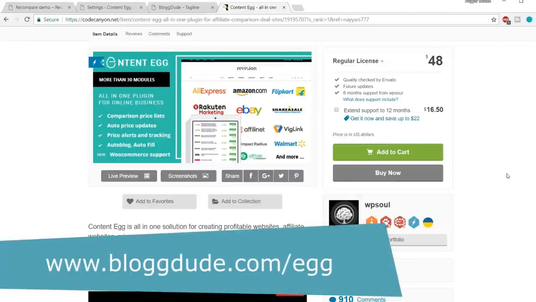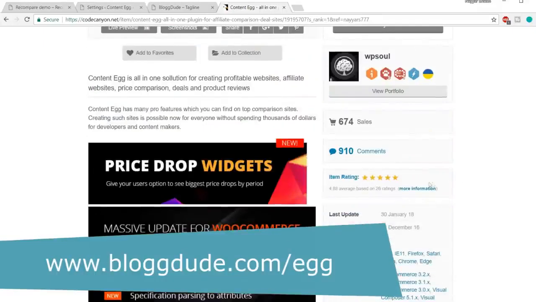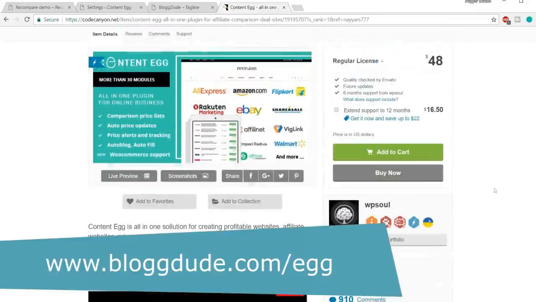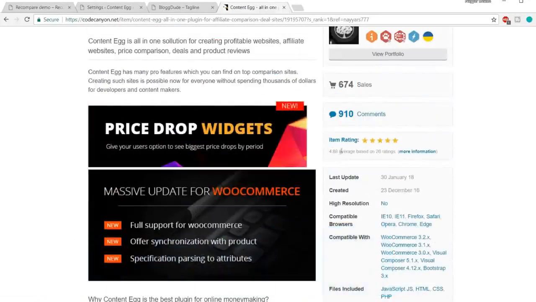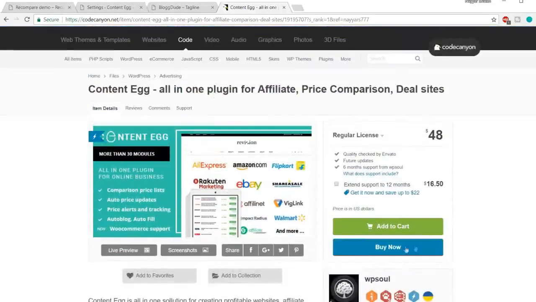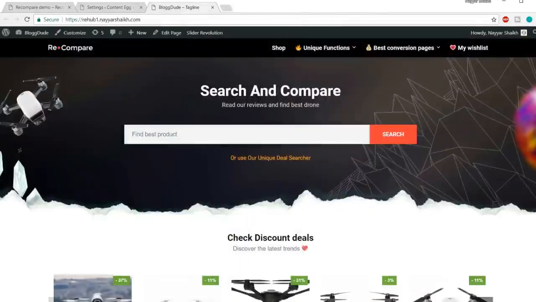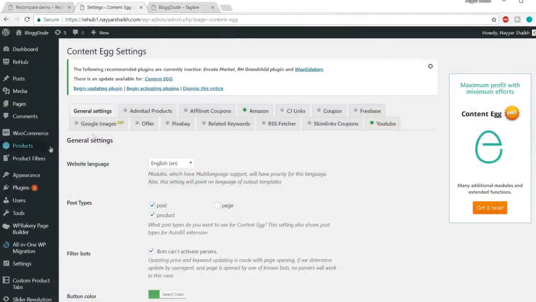So this is the most important plugin, and it is also a very nice plugin. It has around 700 sales and a terrific rating of around 4.9, which is really amazing. You have to purchase this, but I won't be purchasing it because I have already done that. Once you purchase and download it, come back to your dashboard, and if you want to use the premium plugin, you'll have to deactivate the free plugin.